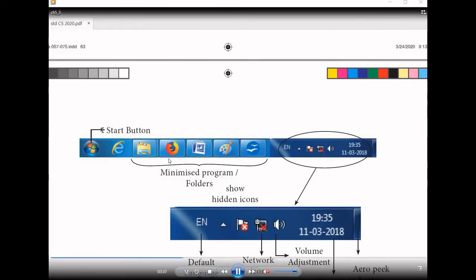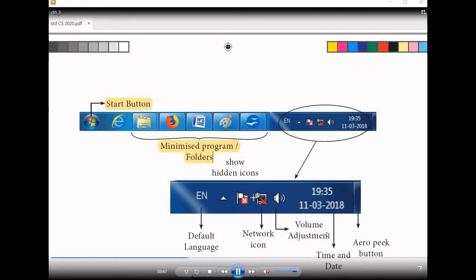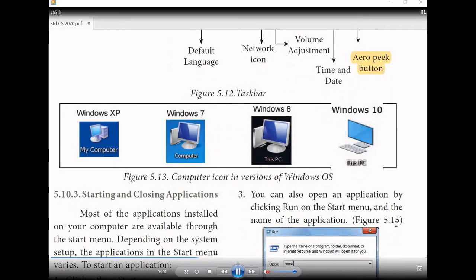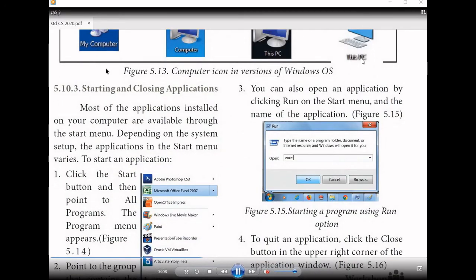So this is the Start button. These are all called minimized program folders, and on the right side you have the network icon, volume control adjustment icon and date and time. All together forms the Taskbar. In Windows XP, can you see the My Computer icon? In Windows 7, the icon will be like that. In Windows 8 and 10, it is this one.